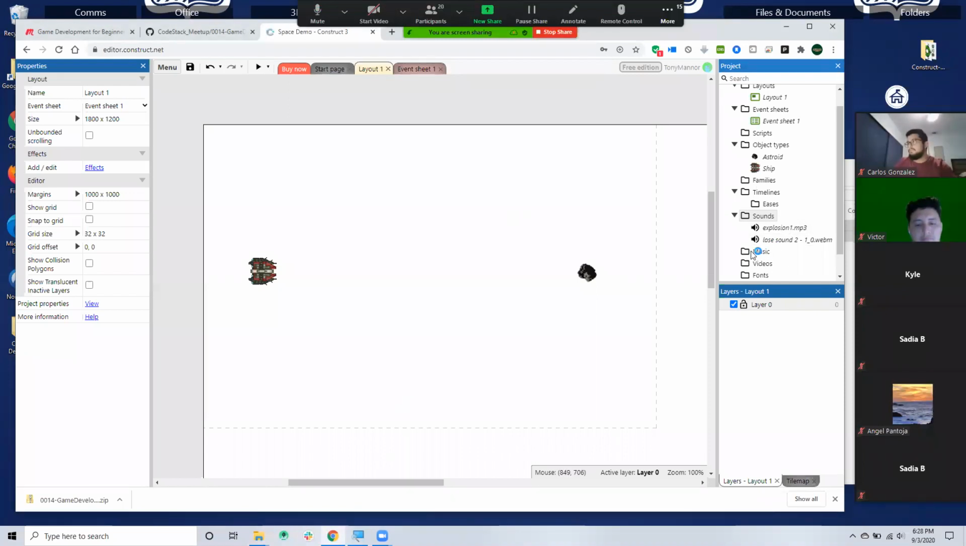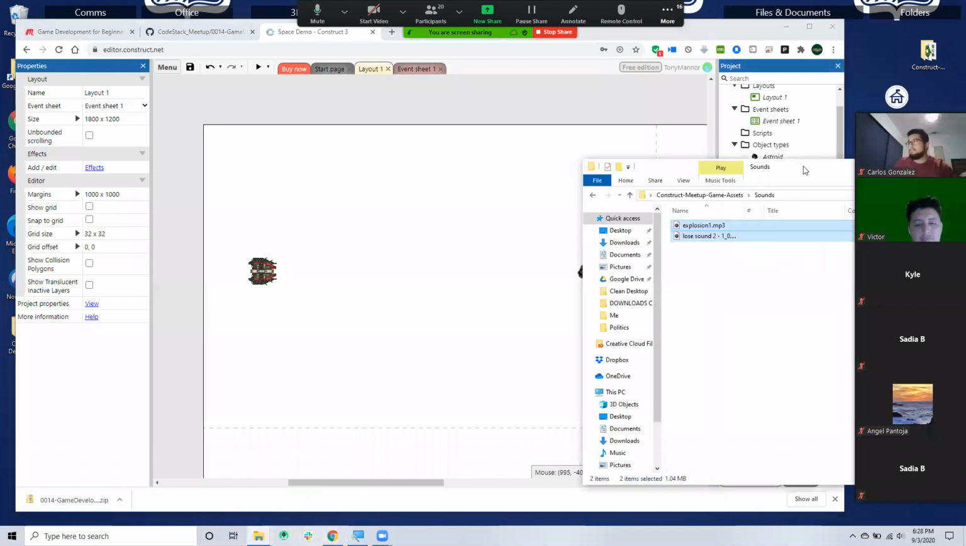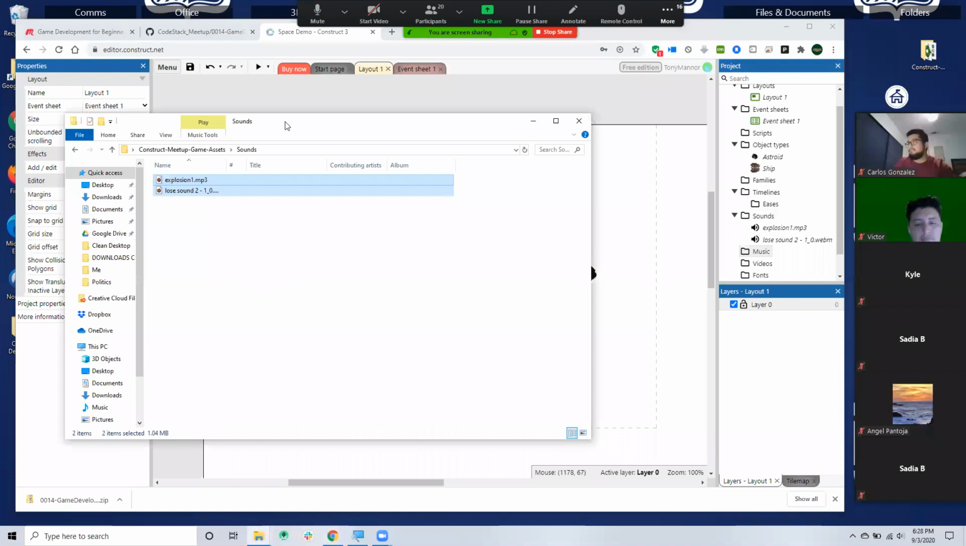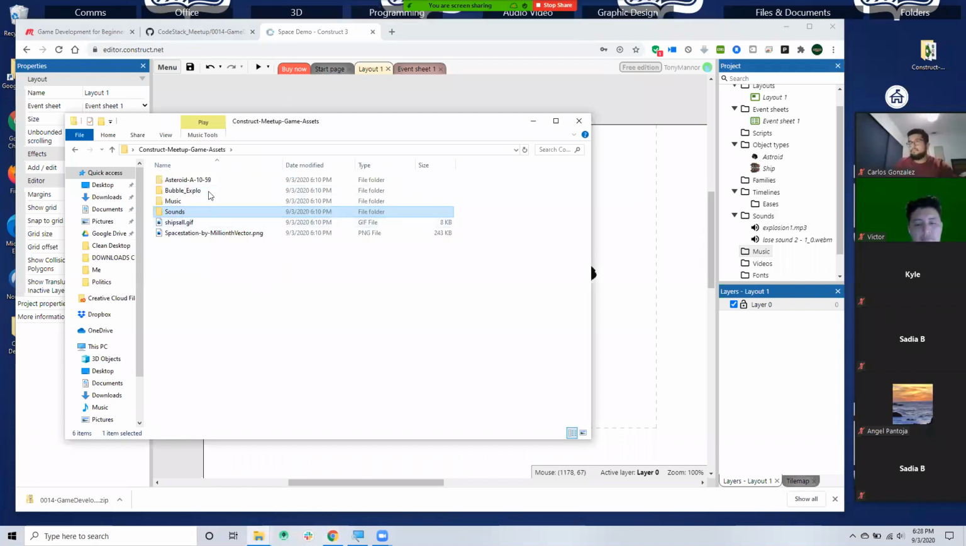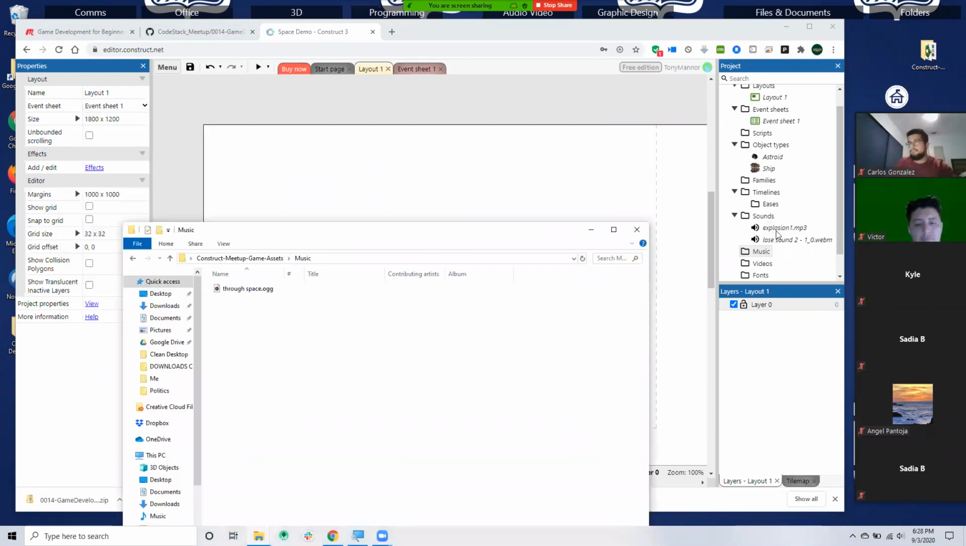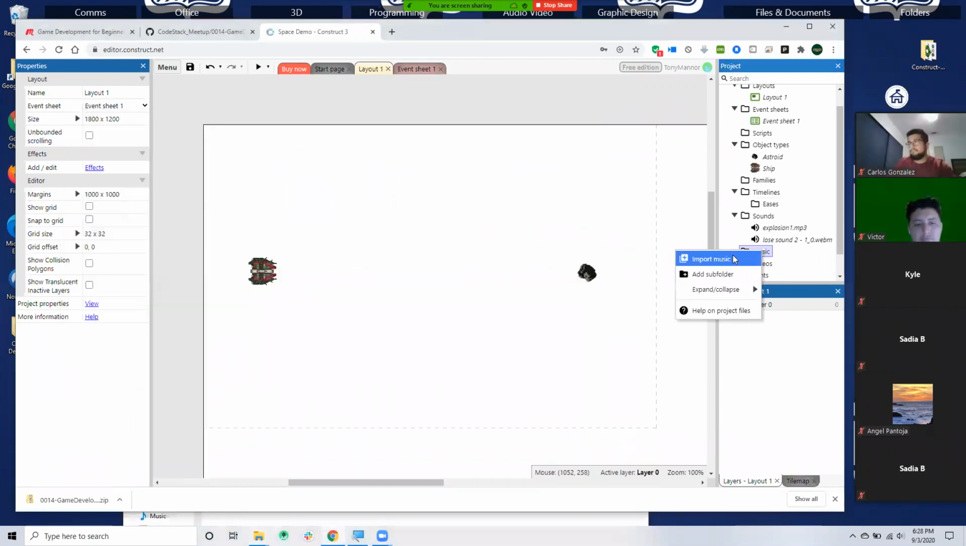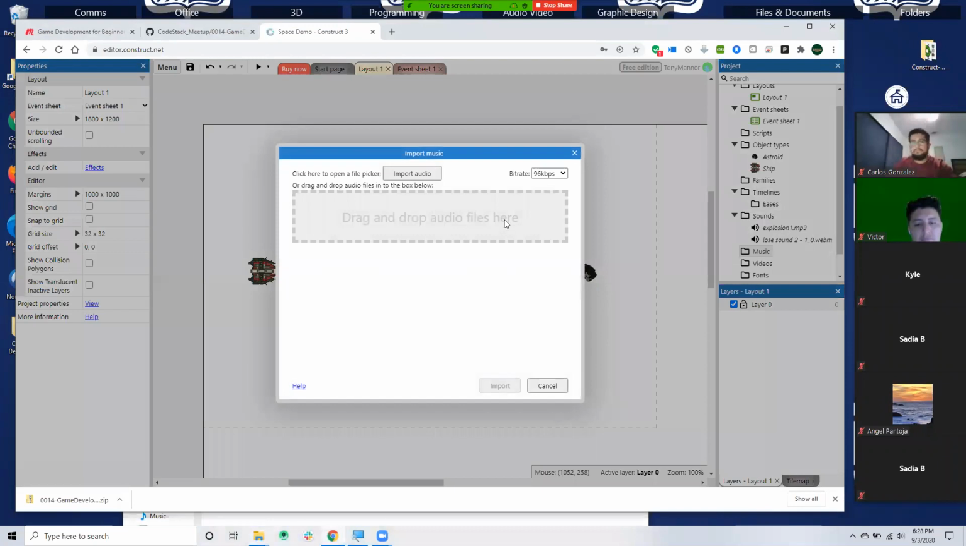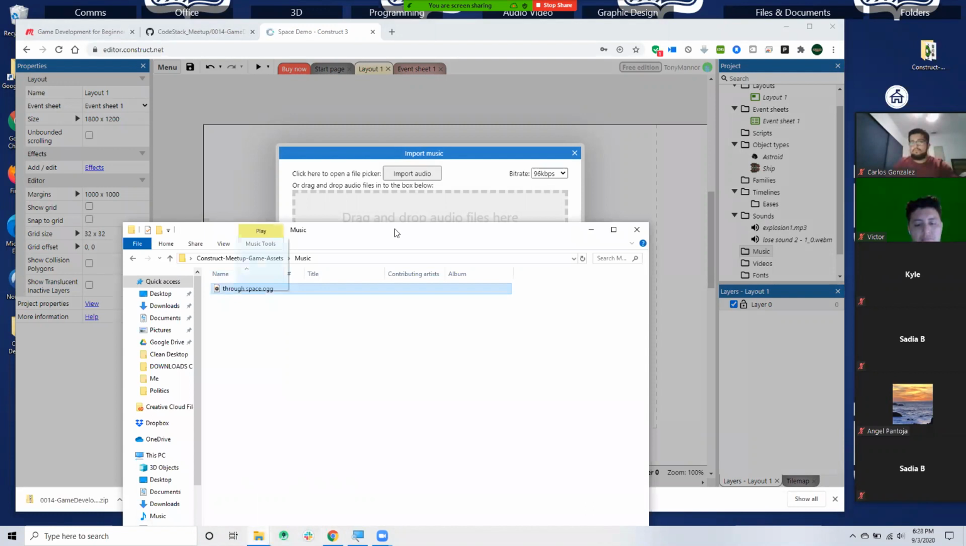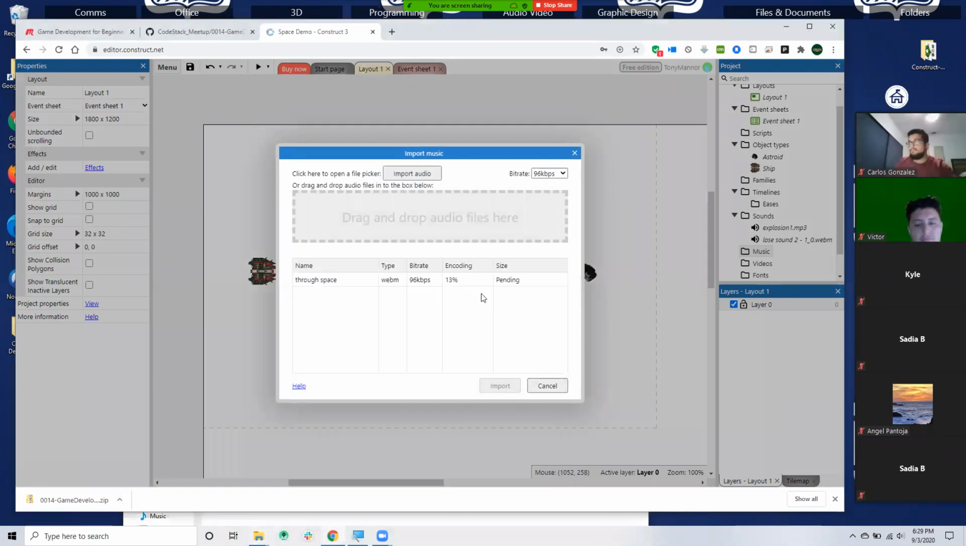Let's do the same thing to music, so we don't have to go into that later. I'm right-clicking on that to get that menu to pop up. Go into music, and we're dragging in our space sounds. This sound loop is a little bit bigger, so it's taking just a few moments longer.